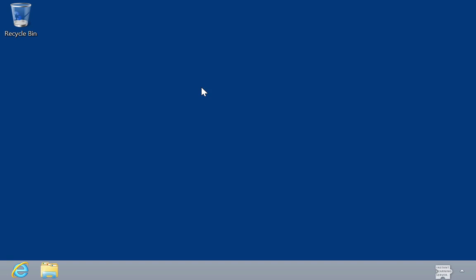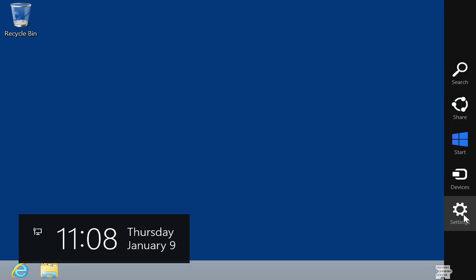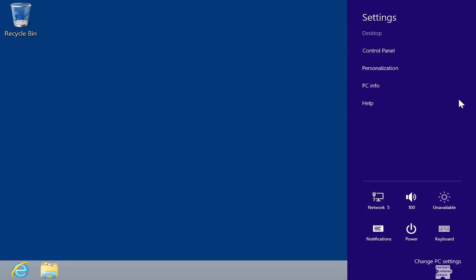To access these personalization settings, I can use the charms. So I move the mouse pointer to the bottom or top right-hand corner and choose Settings. But my options here will force me to go into Control Panel or the personalization settings that are in Control Panel. Let me show you Control Panel first.